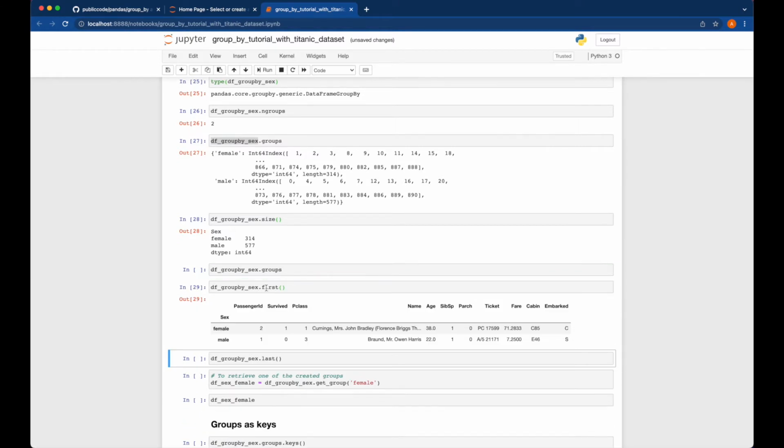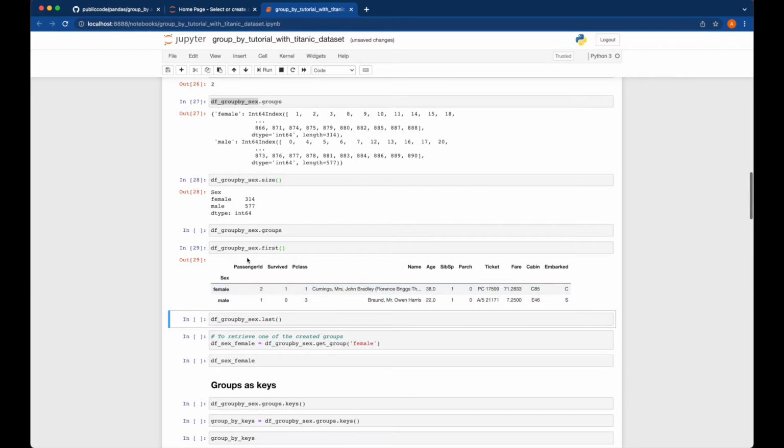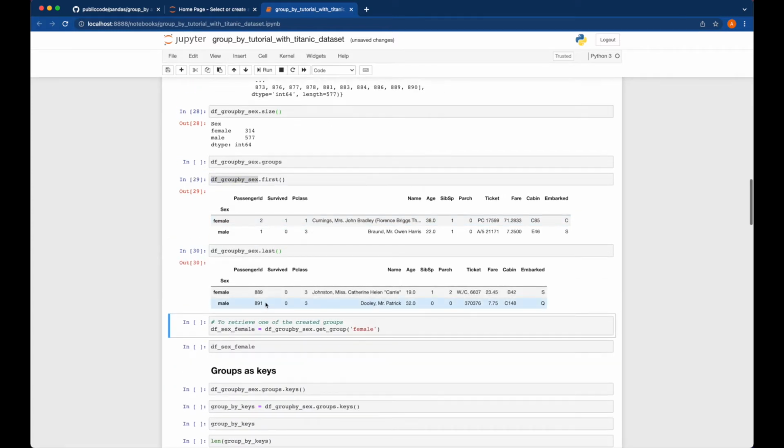So what this first method does is show the very first record which is available in this group by object based on all the group items, and the last method shows the very last record within that.